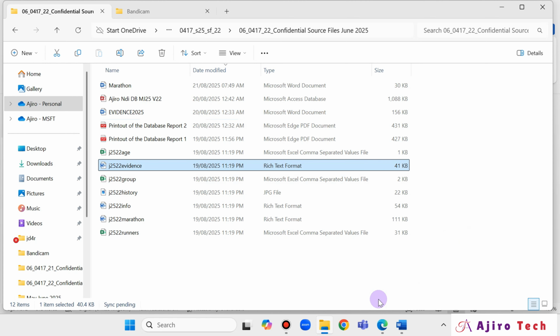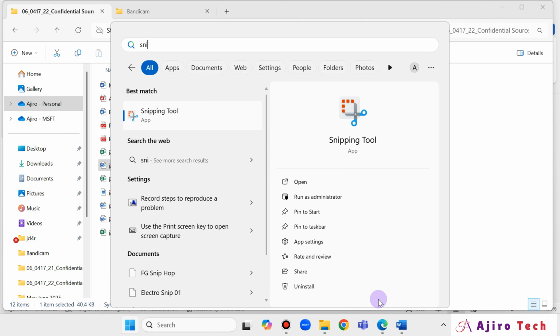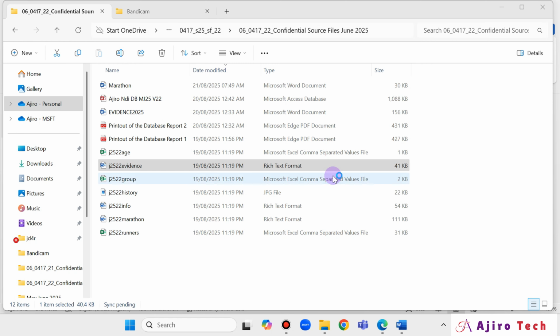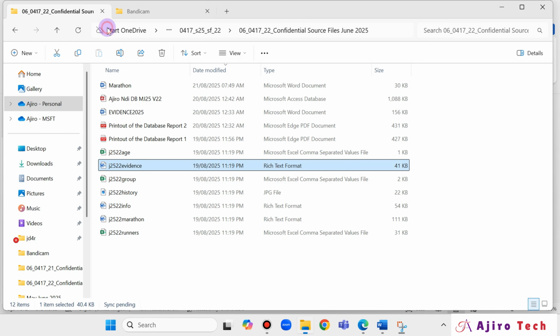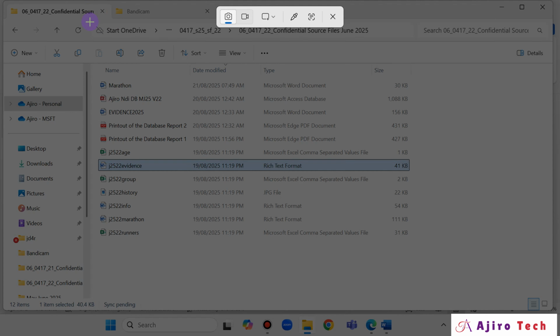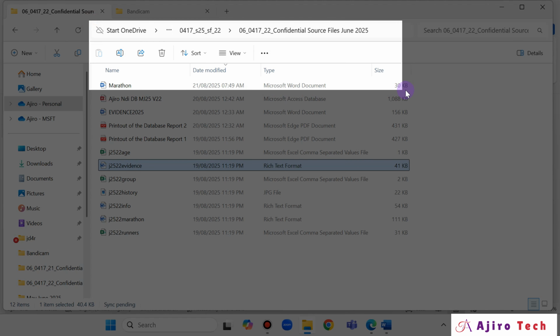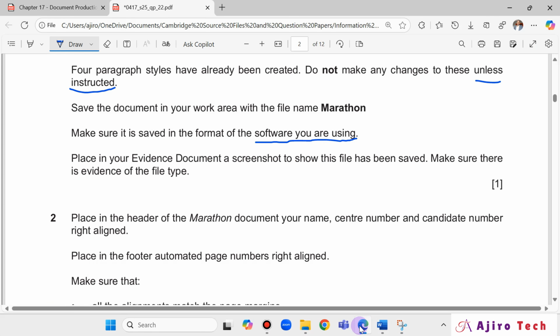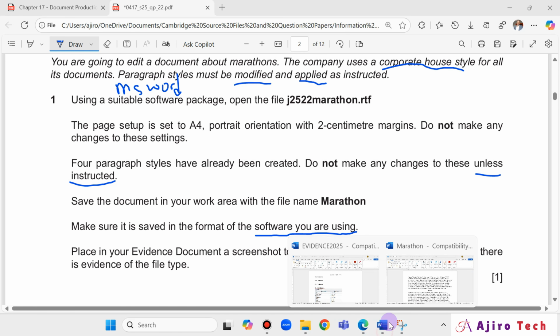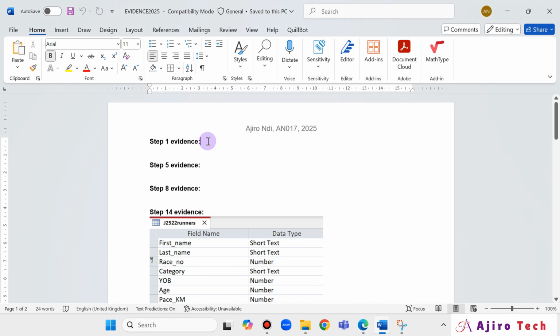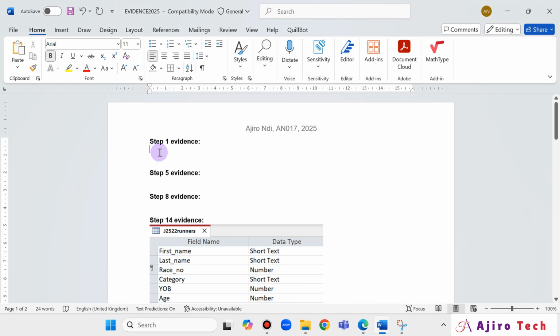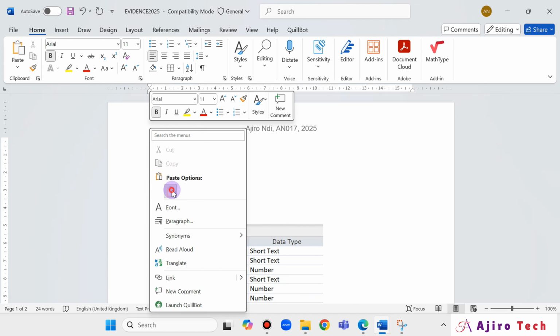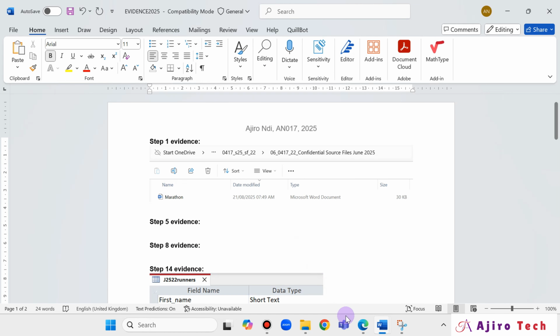So I'm going to take my screenshot. I'm going to use my snipping tool to do that. So I'll click on new. Now I'll take my screenshot. So this is going to be Step 1. And I'll hit enter. Right click and I'll paste.